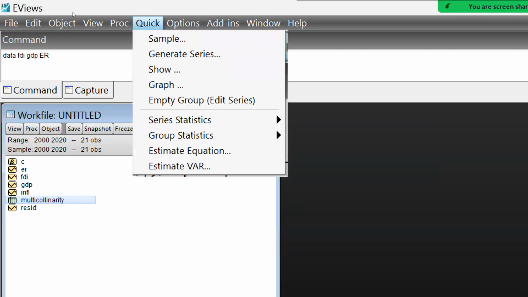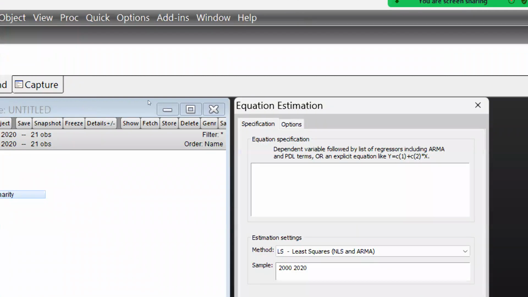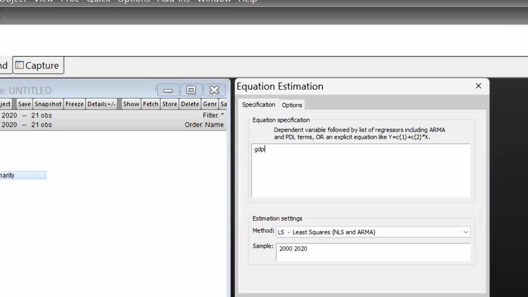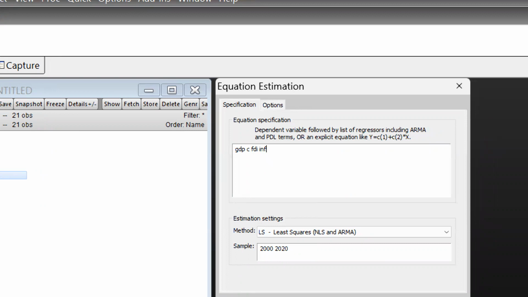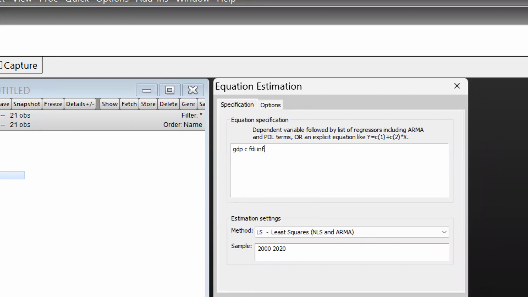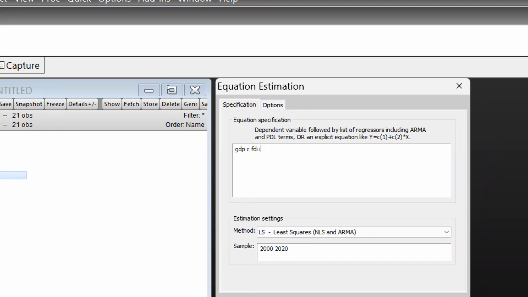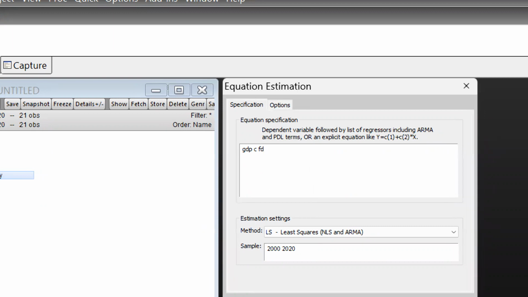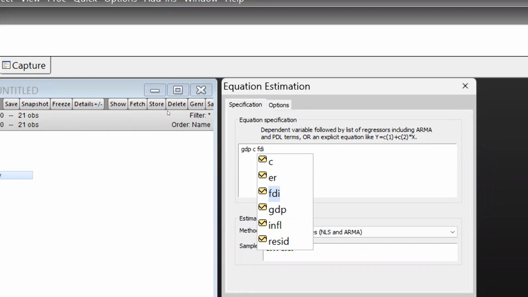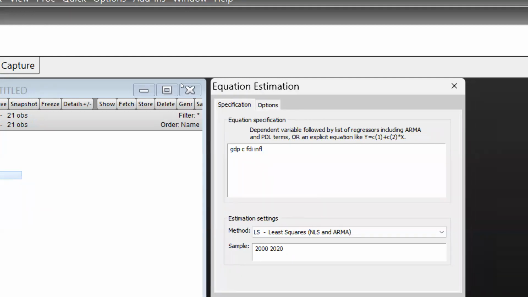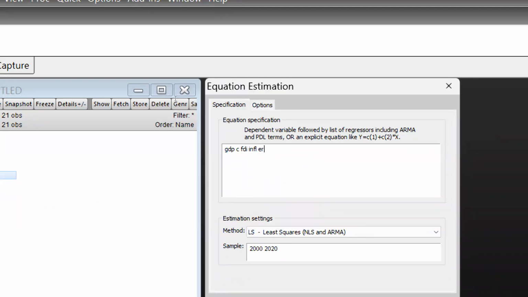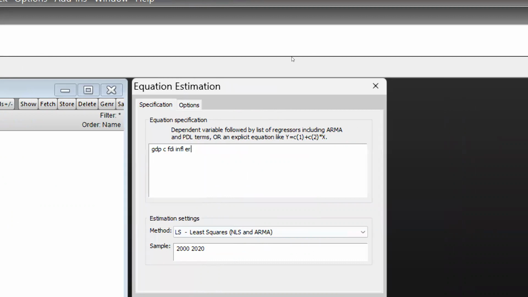I will go to Quick, Estimate Equation, and here I am going to create the equation. My equation will be GDP, then the constant C, then I will take FDI, then inflation, and then exchange rate, ER. We will apply the least squares method, and my data is from 2000 to 2020. Simply we press Enter.